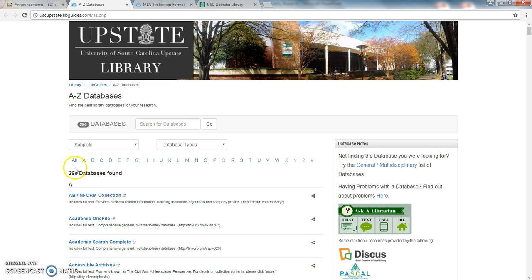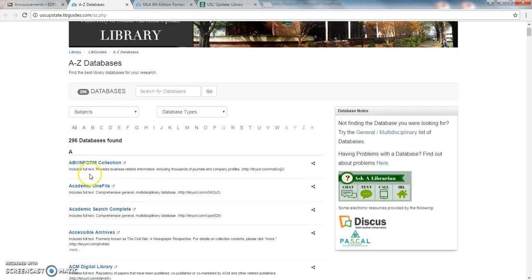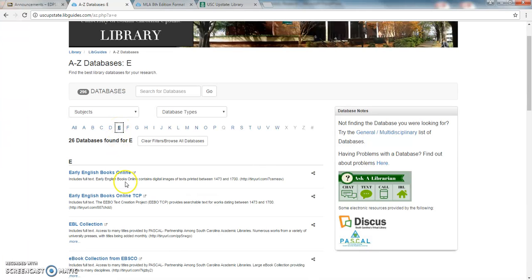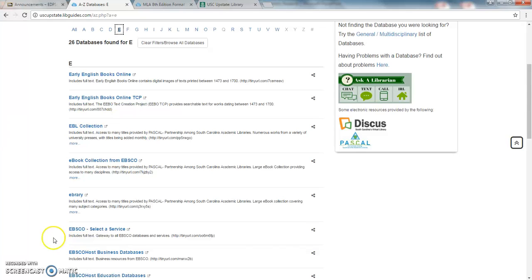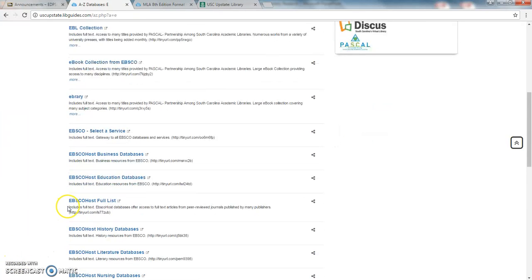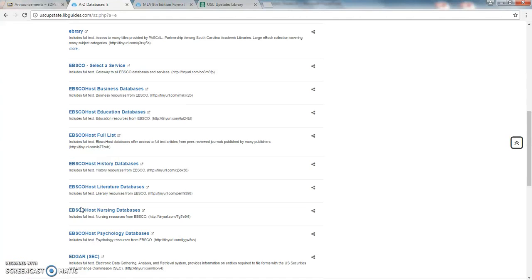You'll see that the databases are alphabetized. We have 296 different databases. Again, Academic OneFile and Academic Search Complete are some of the easiest to navigate, and they are generalized databases, so you will be able to find pretty much any topic in these databases. However, since we are focusing on educational research, I would encourage you to check out the educational databases that we have in our collection.